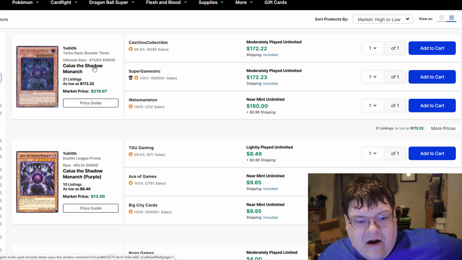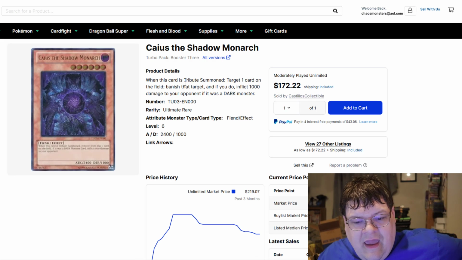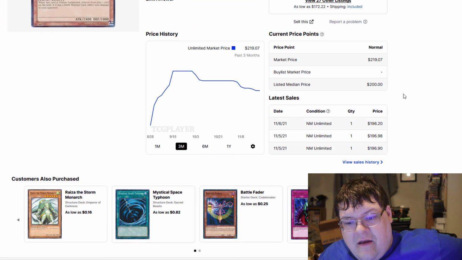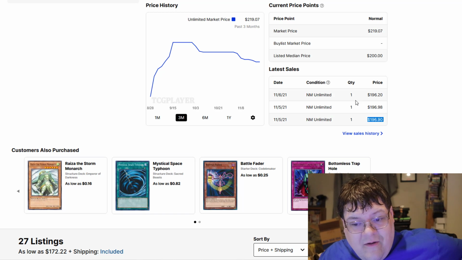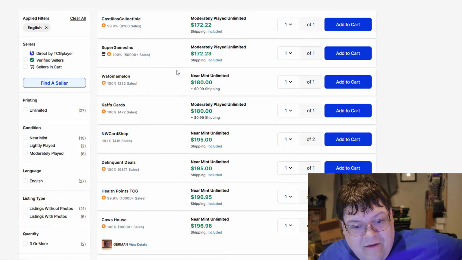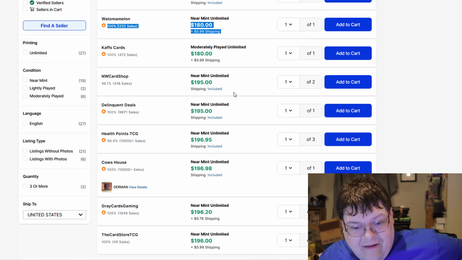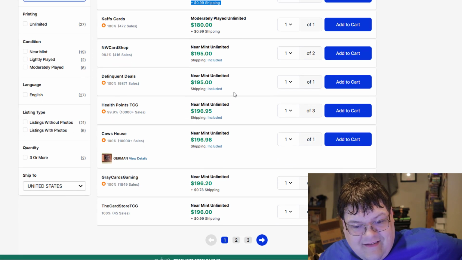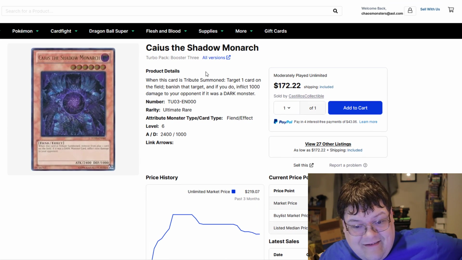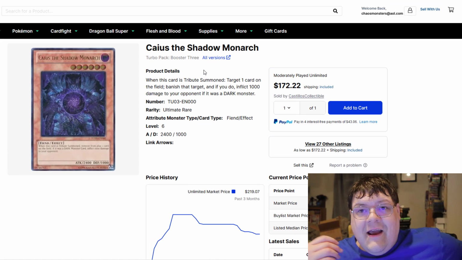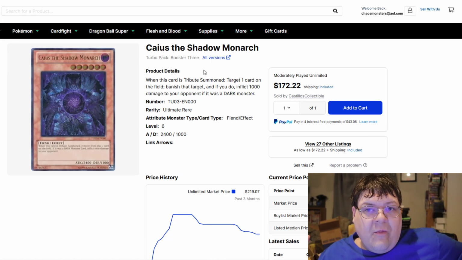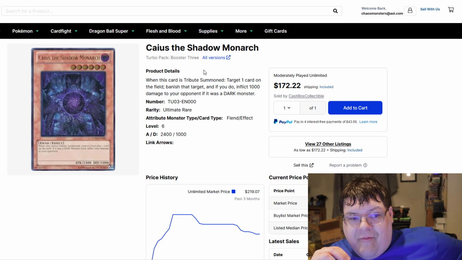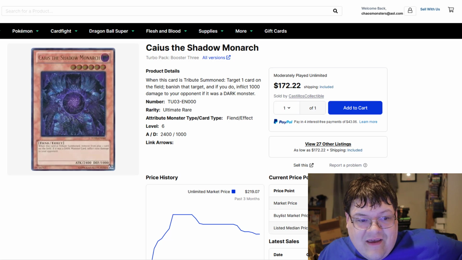Caius, the ultimate monarch. Why in the world are these... Holy crap, 196, 197. Why? Holy crap, they're actually selling. I'm actually disgusted by that. Wow. Never in my day did I think that this card would go this terminal, in my opinion. I'm actually super surprised about that.